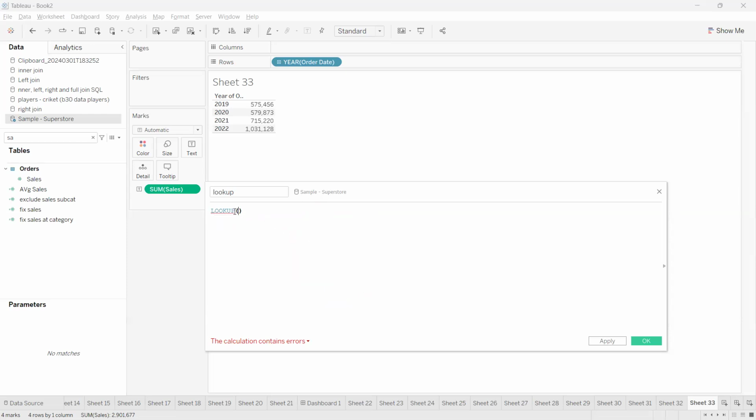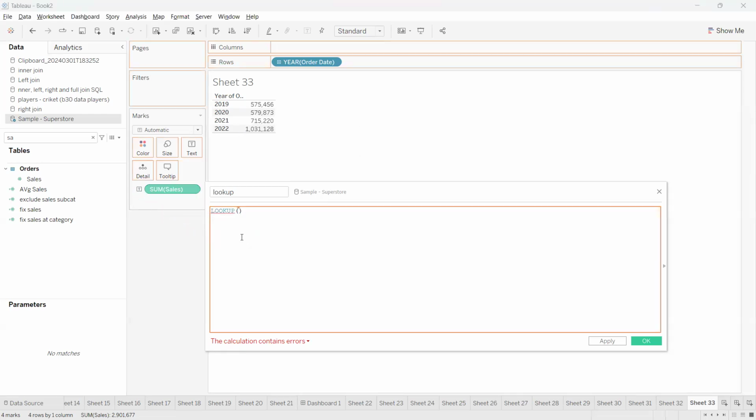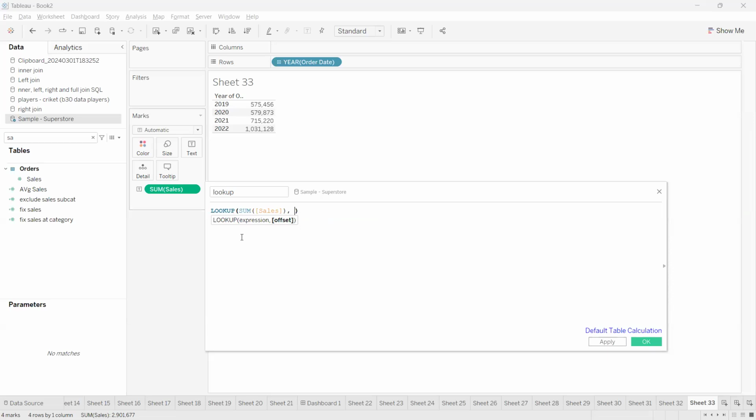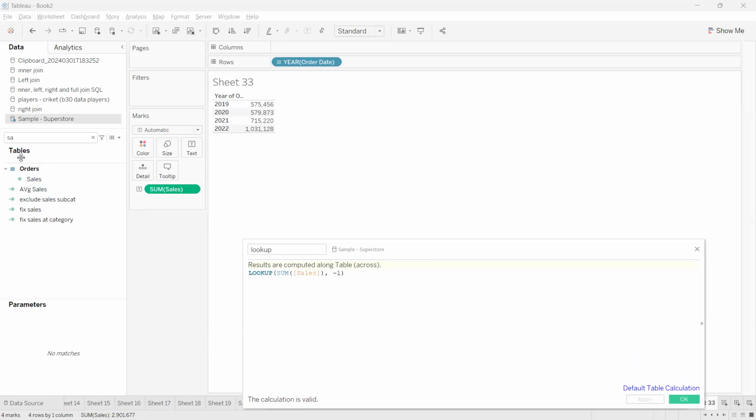Okay. So the expression is, I want to look for previous row sales. So the first argument, expression, should always be sum of sales. And I want to look for -1, previous year. So the calculation is valid here. Just apply.